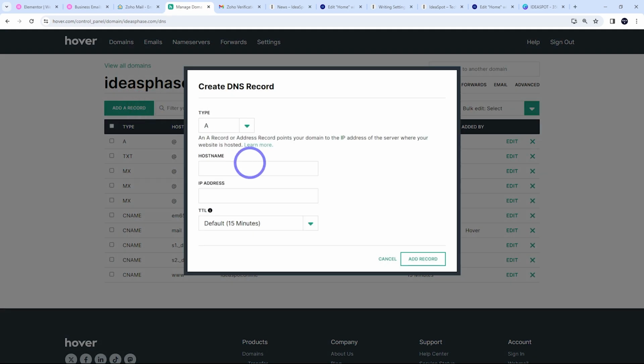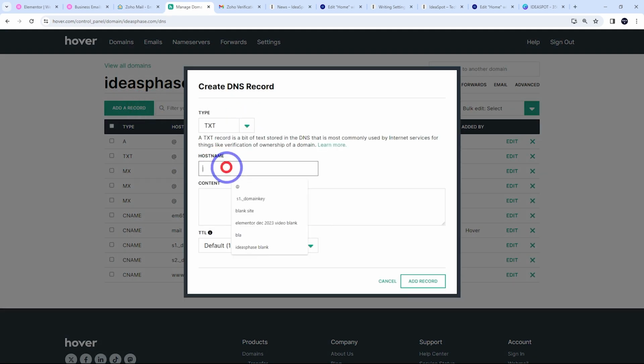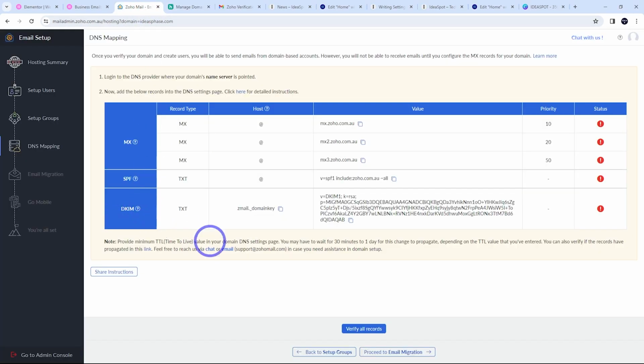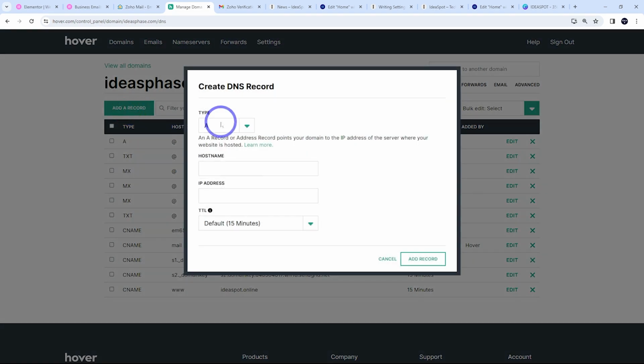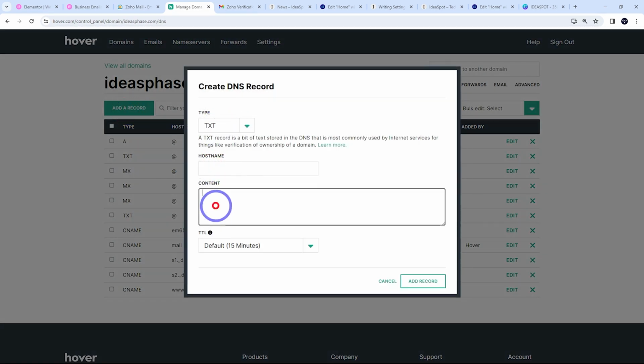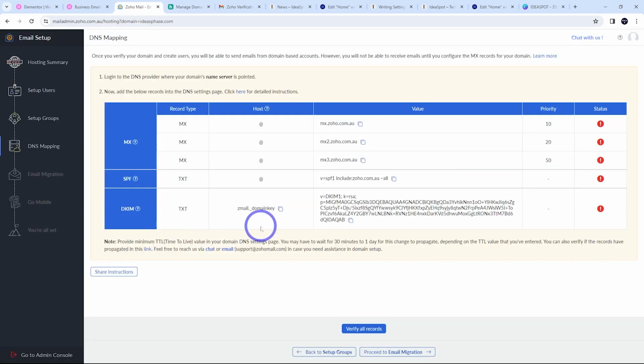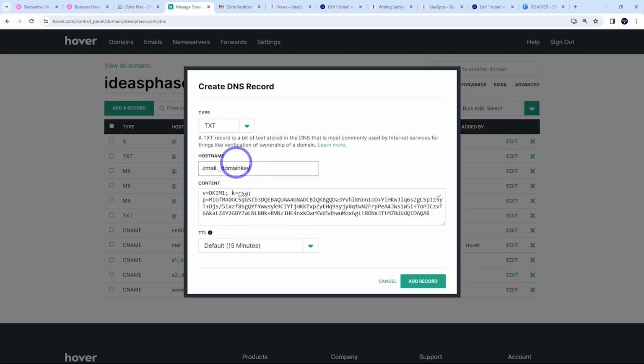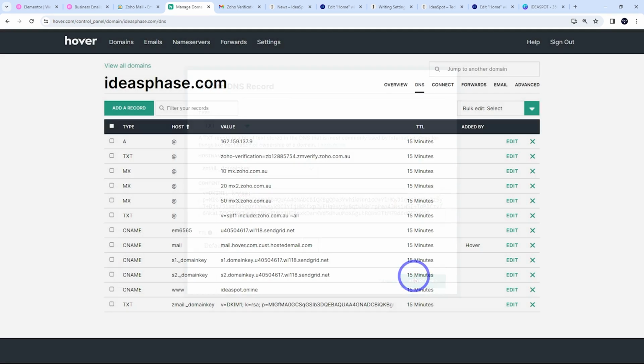So we're going to add a text record. Content is that one there. Add that one on. And I think the last one is the DKIM one. So that is the value here. That is a text record. Add the record. It's going to be text again. The content is that one. And the value for the host name is that one there. So that looks all good.